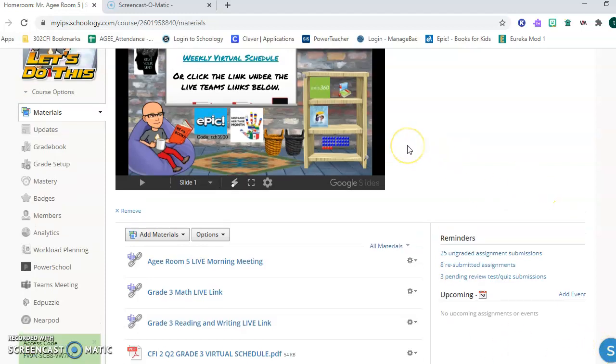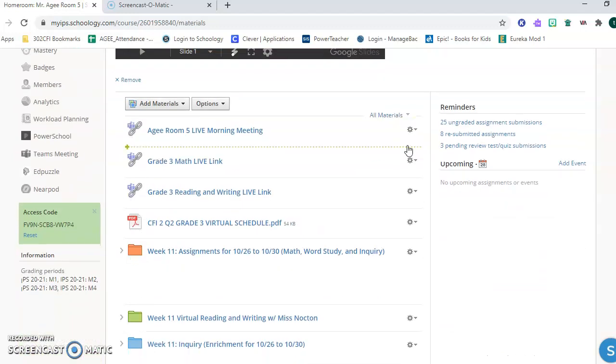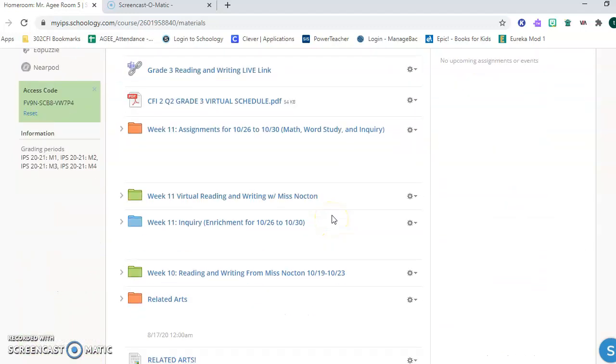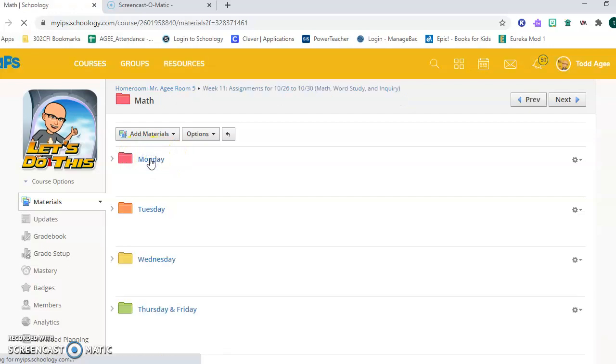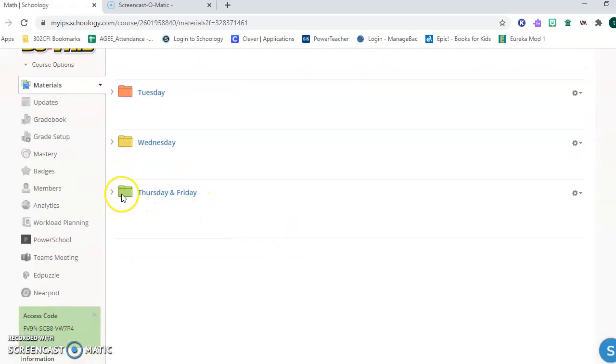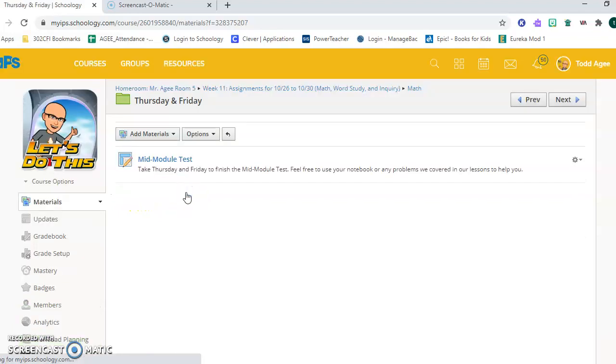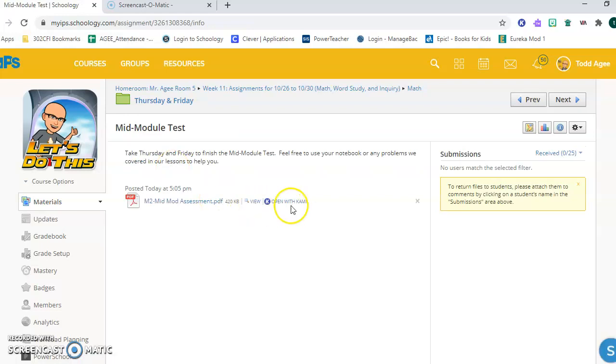To access the assessment, you're going to be heading into the math folder, which is in the week 11 assignments for math and word study. You're going to go into math, and the folder is the green folder that says Thursday and Friday. So you're going to go in here and you see this is the mid-module test. You open it up and open it with Kami.